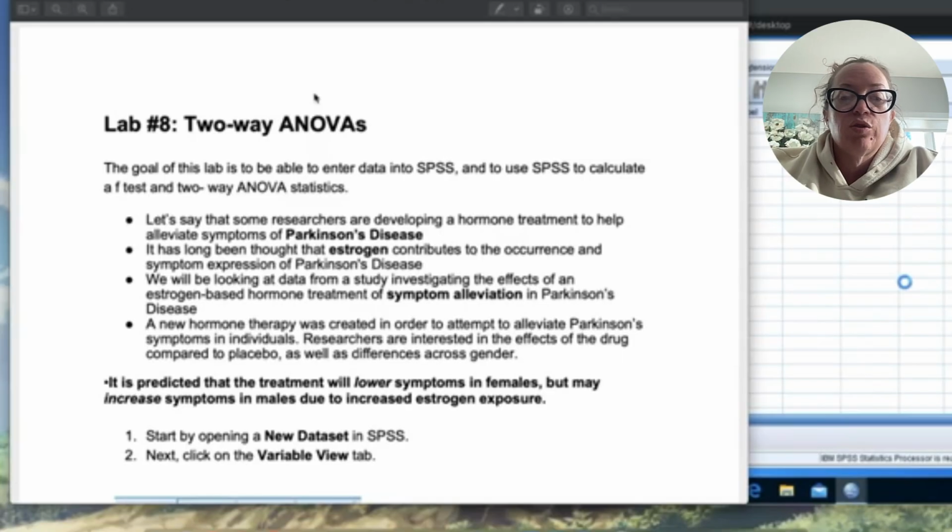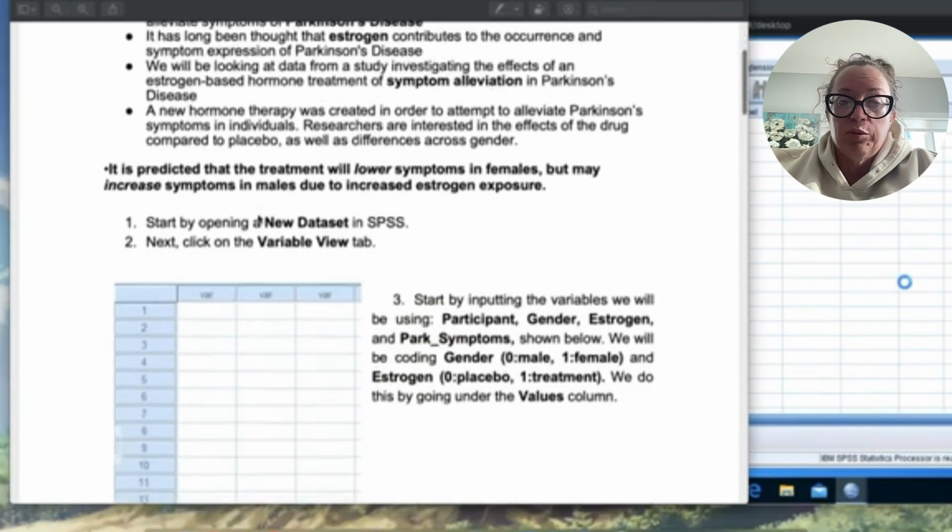We want to see how the drug treatment compares to the placebo or lack of treatment, and we're also interested across gender because we have a prediction here that treatment might lower symptoms in females but increase symptoms in males due to the fact that we have different estrogen in our bodies. Right? So that's our prediction. And those are our different sets of categorical variables.